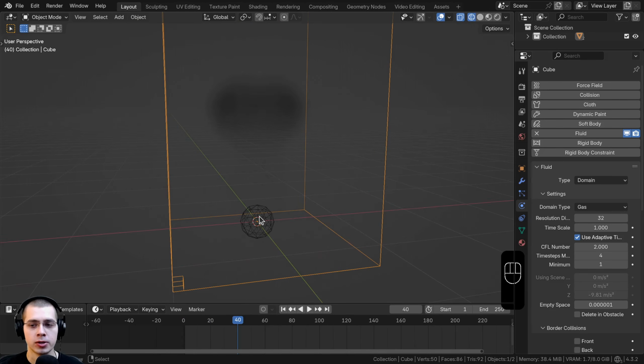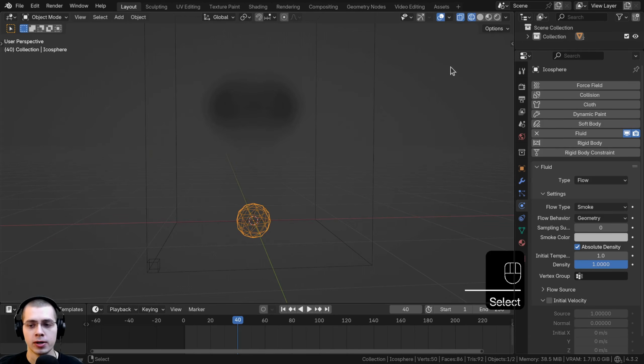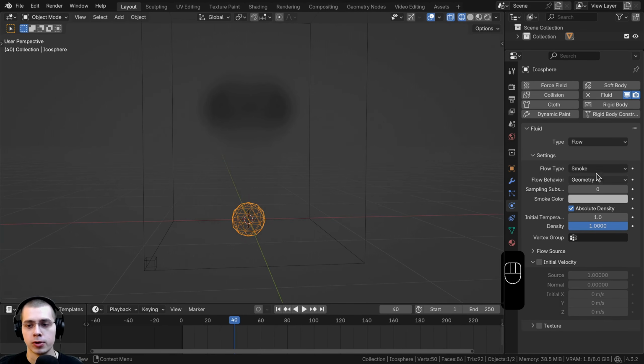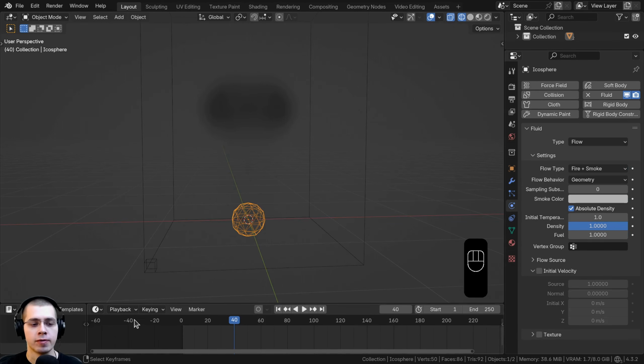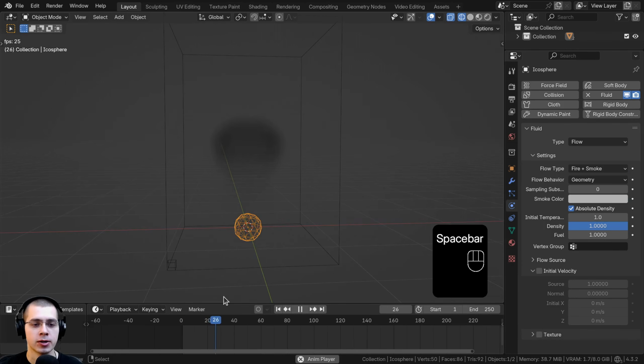So first we're going to select the icosphere and go here to the flow type. Instead of smoke, we can choose between fire or fire and smoke. Now, if you change it to fire and smoke and then go back to the start and play this, you can see there's a little puff of fire, but then it goes away.